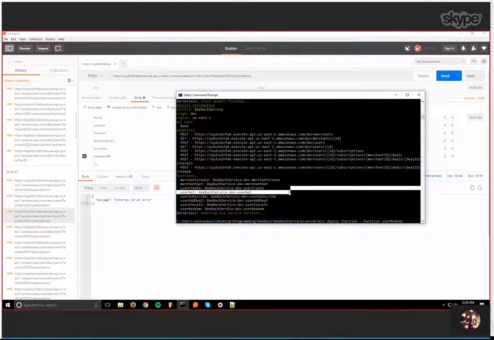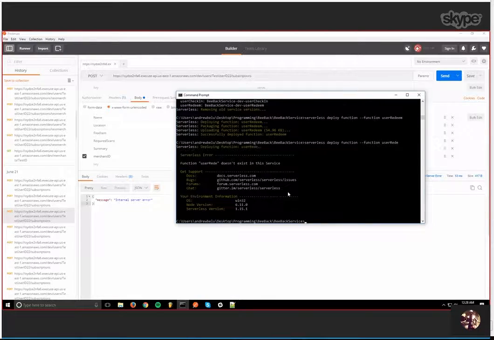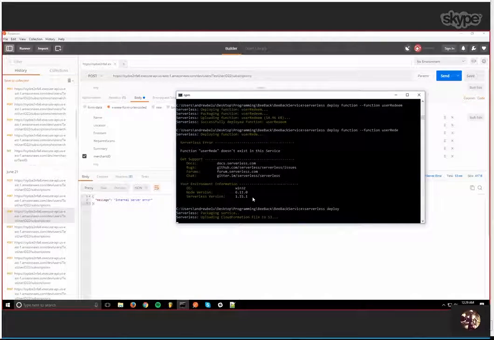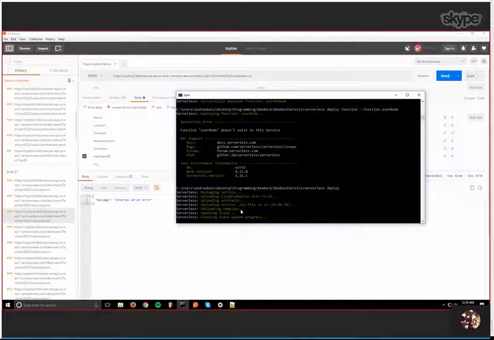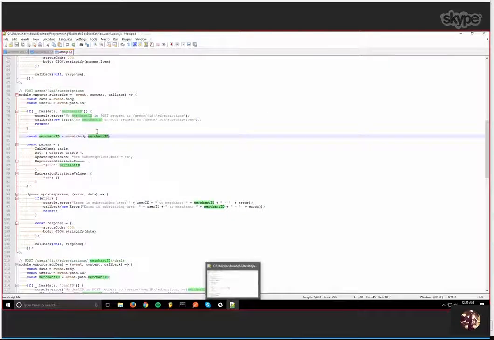Alright. Let me try redeploying everything. So let me just run a serverless deploy. This deploys everything. Okay. Just make sure, okay, so we have this endpoint, /dev, users, test user ID 22, subscriptions, sending merchant ID. That's what I expect, right?